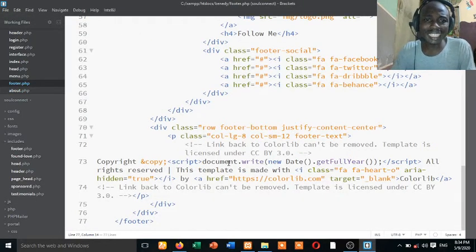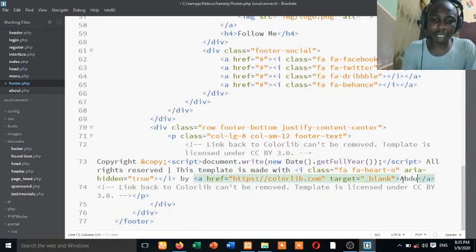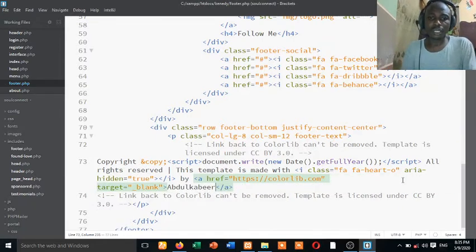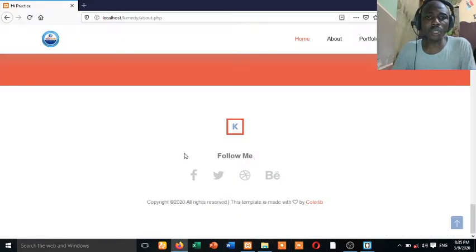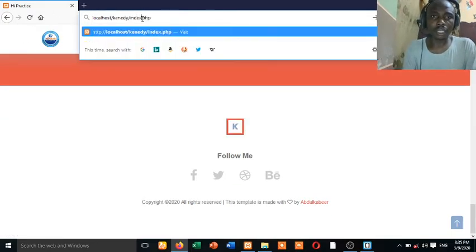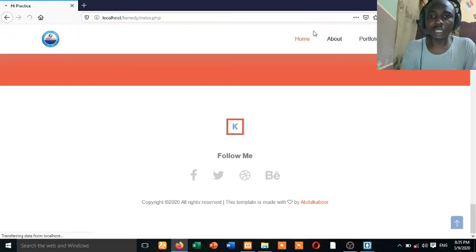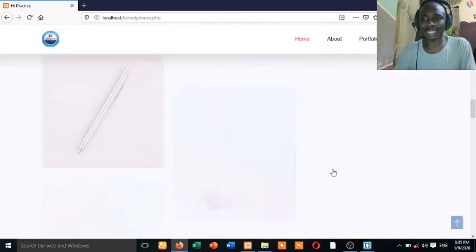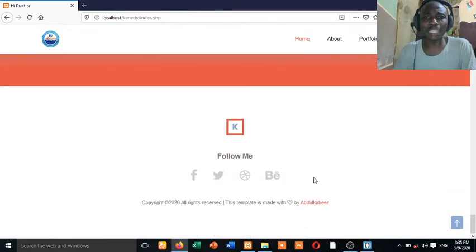If you change anything here, maybe this template is the all rights reserved. This template is made with or by maybe Abdikabir. Let me put Abdikabir here. So the whole file is going to show Abdikabir. If you go to index.php, it is also going to have Abdikabir because it's inheriting the same file.